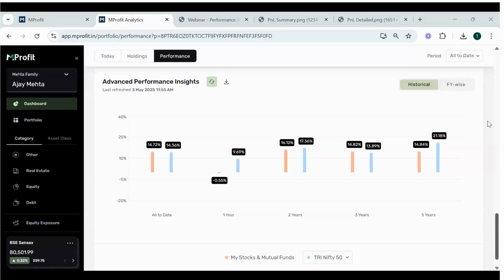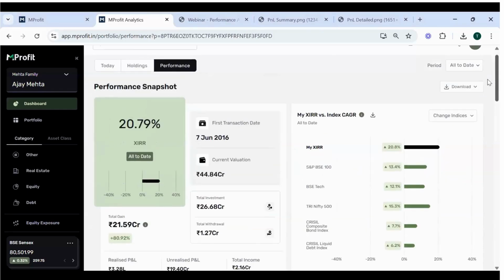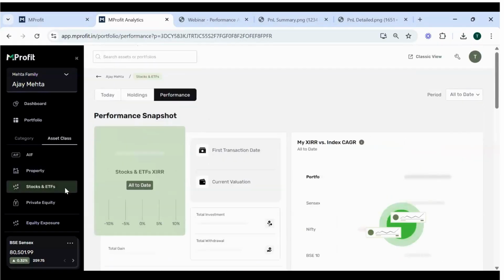Okay, so this is about a portfolio level. I have covered multiple different screens. Also, as I mentioned, you can get similar insights not only on a portfolio level, but also on an asset class level. Now, let's say you want to understand the performance, similar kinds of insights, for a particular asset class. You can go to the asset class section from the left panel and select stocks and ETFs.